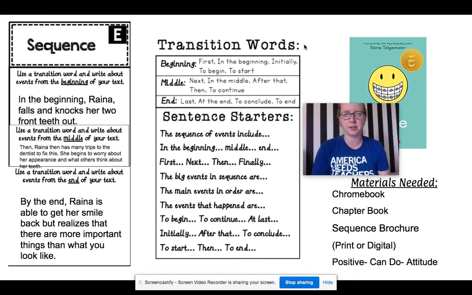And I will show you that in my example as well, how to kind of fuse these transition words into your sequence. Some words you can use to describe the middle of the story would be in the middle, after that, to continue. And again, for the end, you can say last, at the end, to conclude. Another one that they didn't put in there is like finally. That's a really common one.